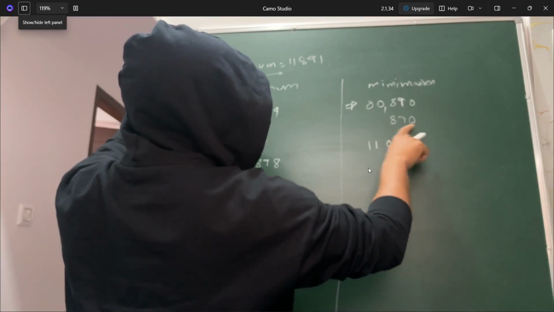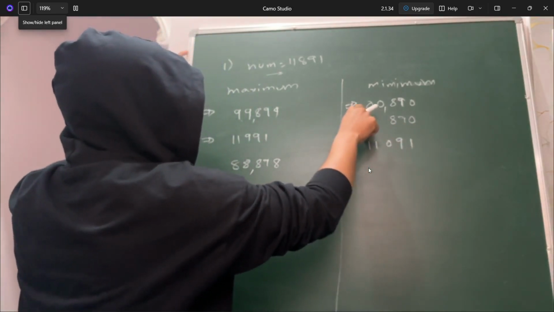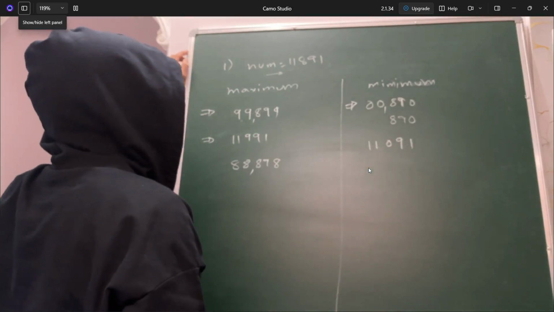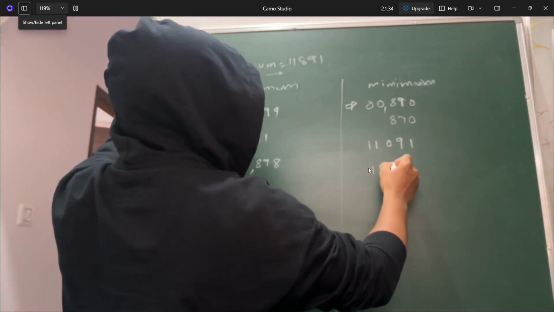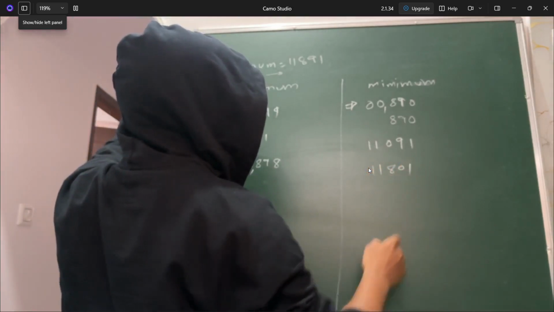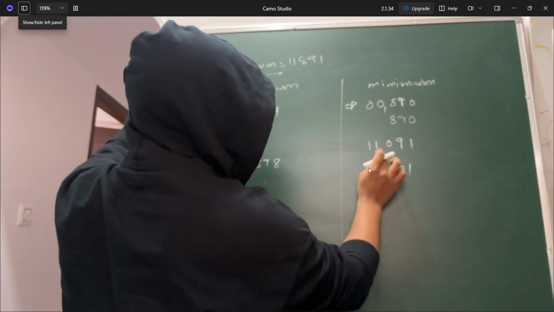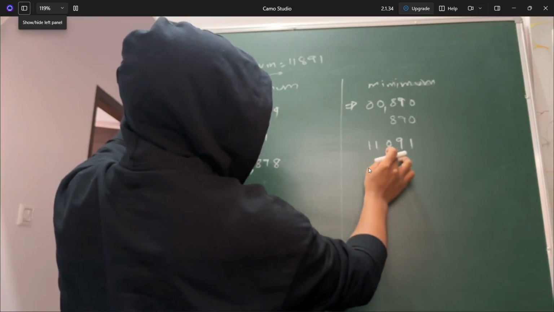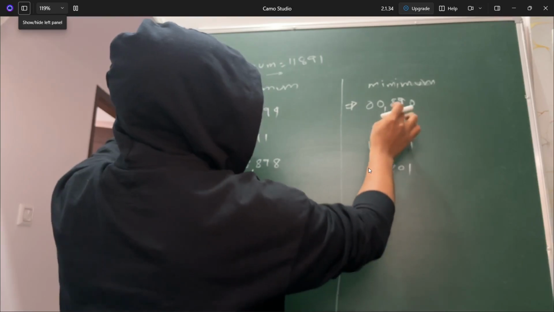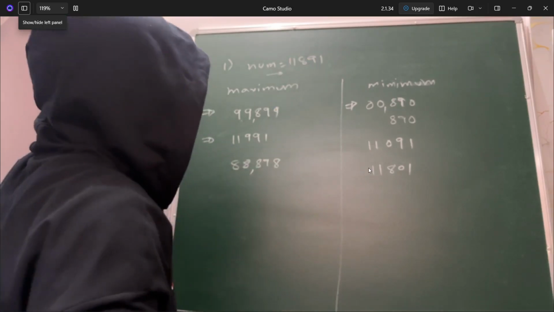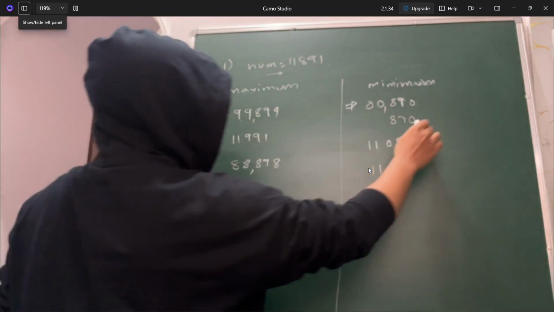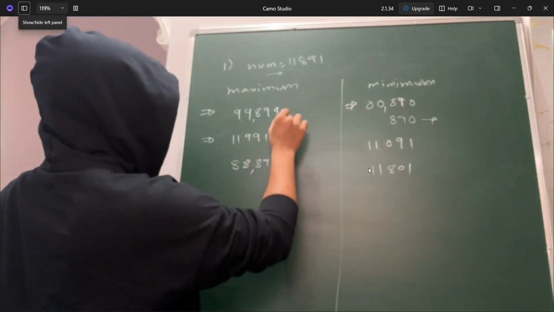So clearly see, 890 is less than this number, so the first occurrence will have to be replaced. If you try to replace, let's say 9, that will be 11801. Again, this number is bigger than this number, and this number is bigger than this number. So you'll have to replace the first one only. Okay, so minimum possible is this one, maximum possible is this one.